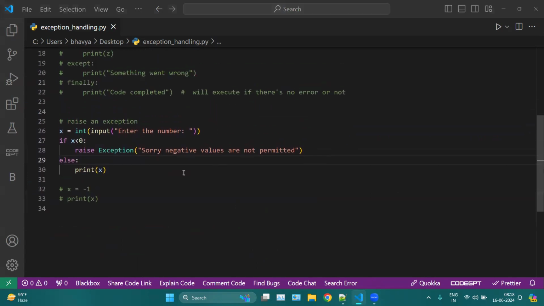See, in Python, we have lots of built-in errors. But let's say you want to generate your own kind of error. Then in that case, you can raise your own exceptions with the help of this keyword raise, and this is the error message you want to generate. So this is raising an exception. This is one way of raising an exception.